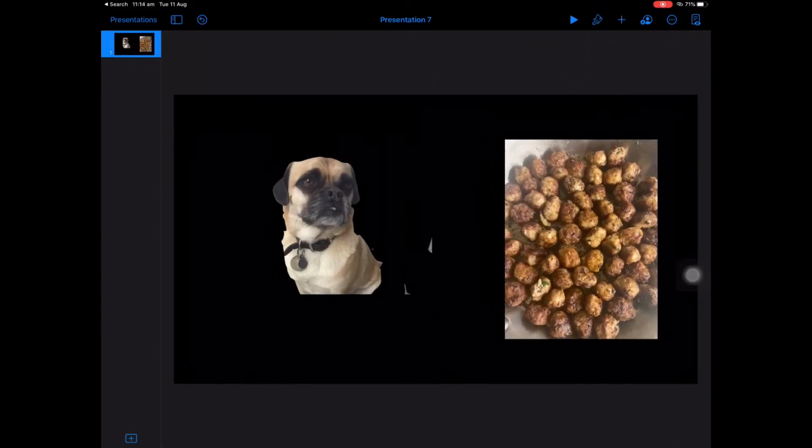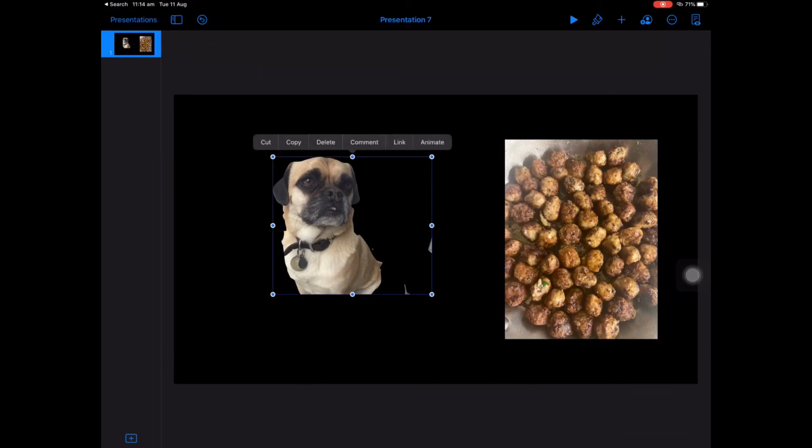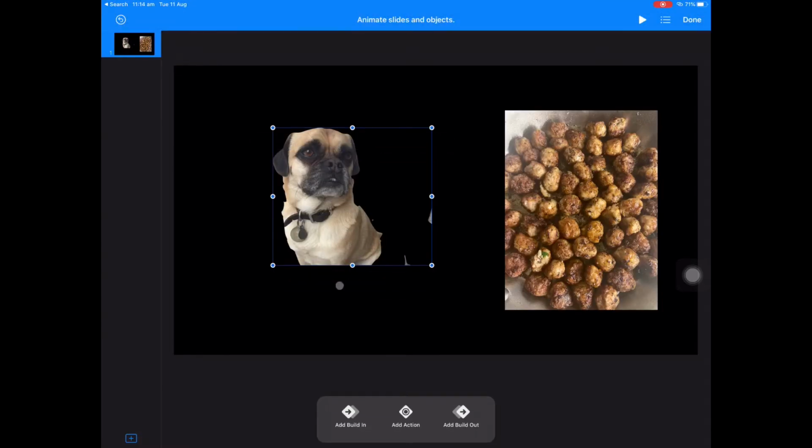To animate, we need to select the image that we want to animate first, and you can see it brings up a range of options across here, most of which you'll be familiar with, but on the end is the new button, Animate, and of course that's going to open up our animation tools box. Now you can see there are 3 options here, so you can build it in, and that is where we're going to start to introduce the characters coming through. We also have actions, and we can layer those actions in across the top, and then we've got a build out which makes them disappear for our story.